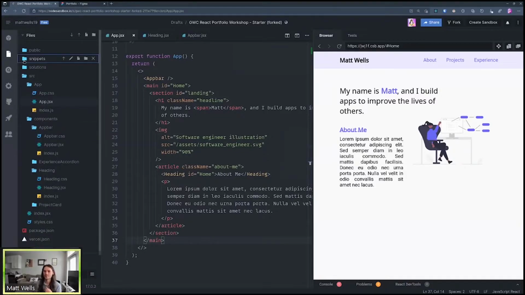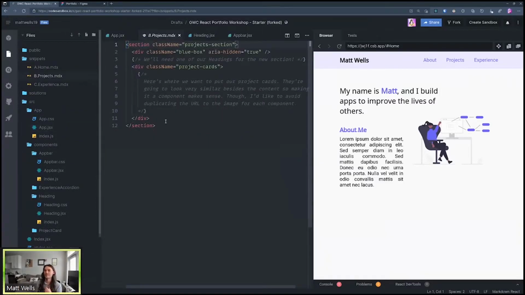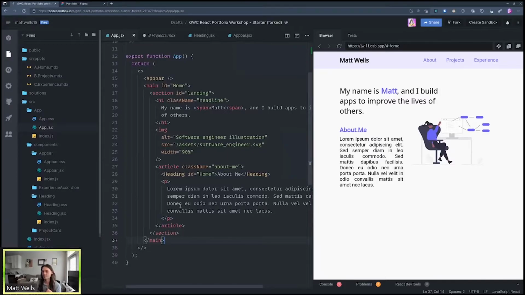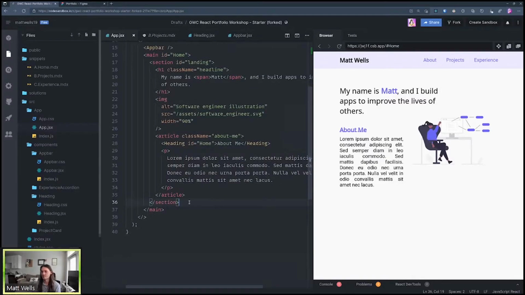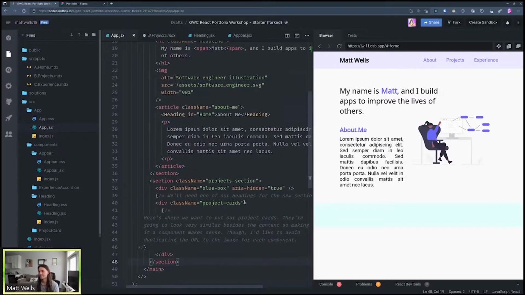We go into the snippets folder here. There's a b.projects.mdx. This nice little section tag here, we're going to select all of that, copy it. So copy all of that code that's in there. We're going to go back to our app.jsx file, and then in between this section and main tag, so at the end of our section here and right before that main closing tag, so right here, we're going to paste all of that content and hit save.